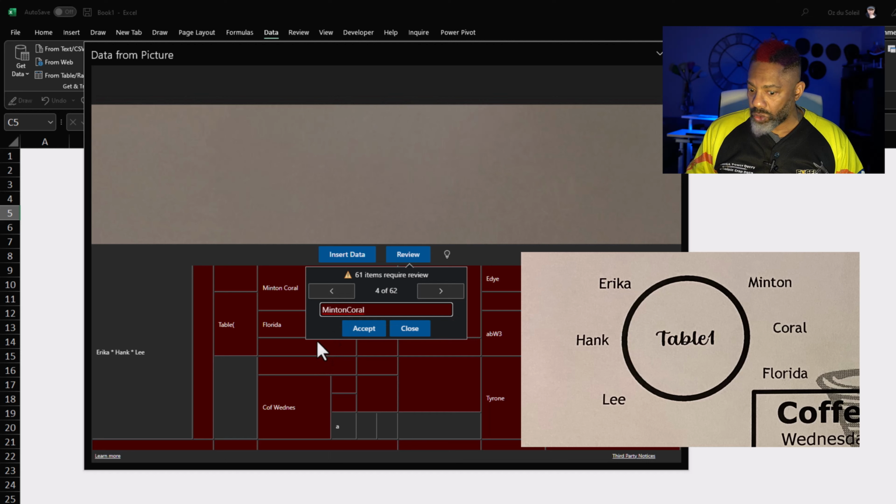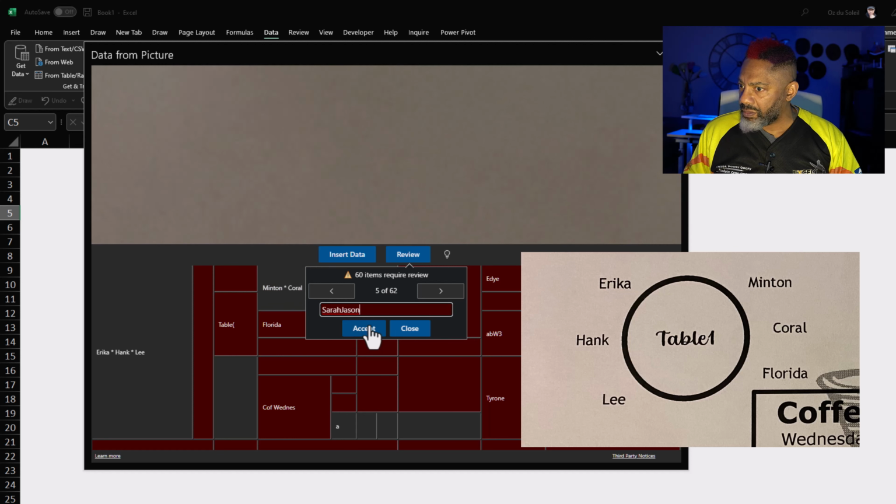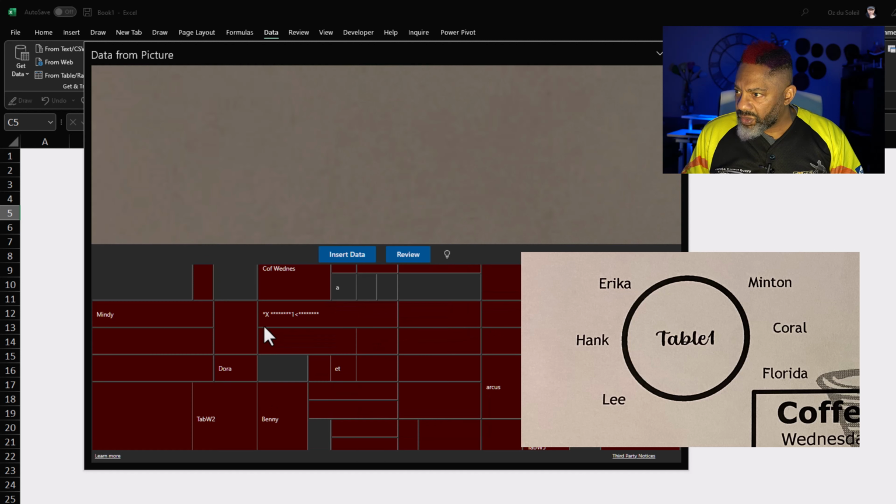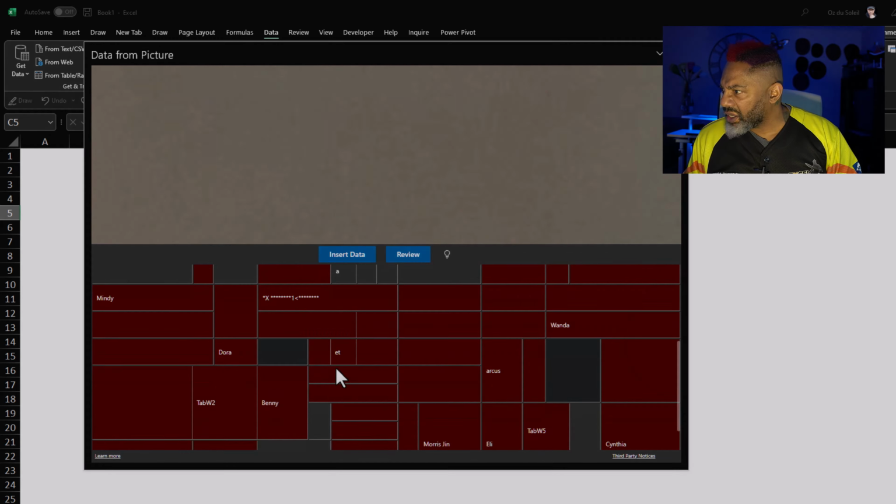Minton and Coral. Now see, that previous version had the 3 people, Erica, Hank, and Lee. This one, there's Minton, Coral, and Florida vertically around table one, but this one only is showing Minton and Coral. So I'm gonna make a delimiter there and accept. Oh, wow. Here is something with a bunch of asterisks and an X and a less than sign.